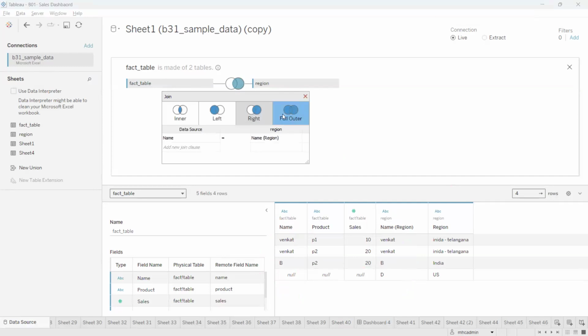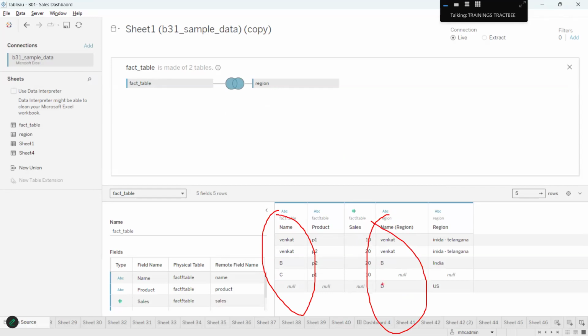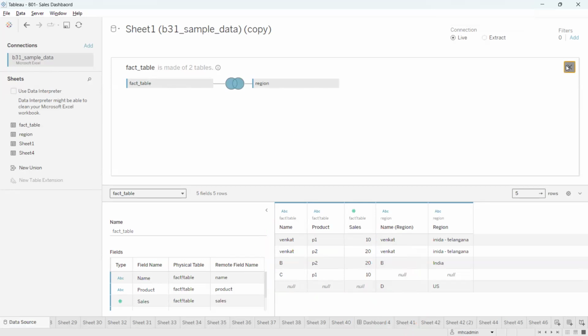Now I can use a full outer join. When we go for full outer join, it means I want to get all the records from the left table and all the records from the right table. Like you see, I got D here, I got C here. C existed only in the left table. That's why I see nulls here in the right table. D existed only in the right table. So that's why I got nulls in the left table. And common records, Venkat, like this. Okay, hope you understand.